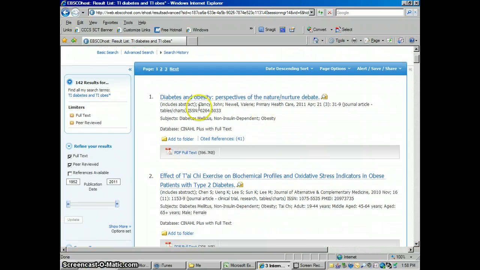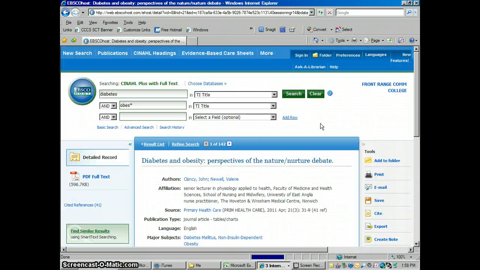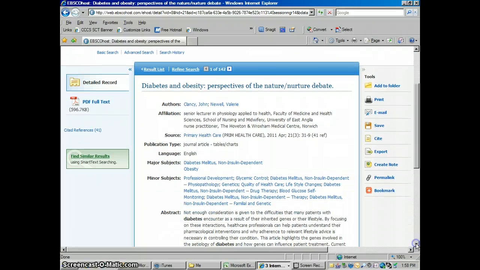Any of these articles you want, you can get. Just click on the title if you'd like. I just clicked on the first one there because it's the first one I saw. It'll tell you all about the article first, to let you know what you're reading and to help you with the citation, although there's another citation help in this database as well. Here's the title, here are the authors, their affiliation, and their credentials. This is where it was published, the journal it was published in, and when. This was in volume 21, issue 3, pages 31 to 39, and 41. There are references. It's a journal article, and it tells you all about the article.